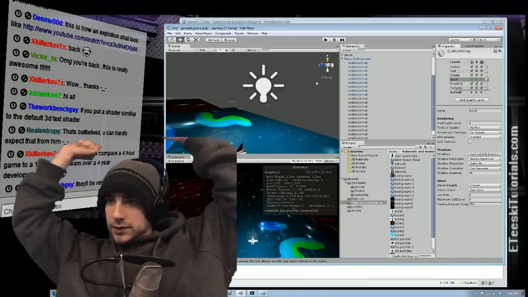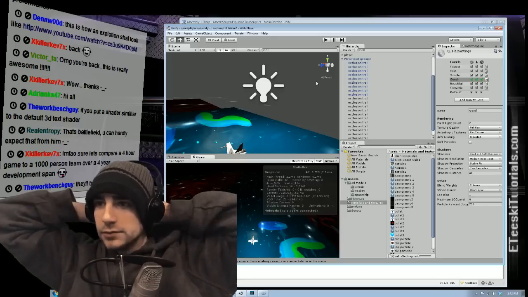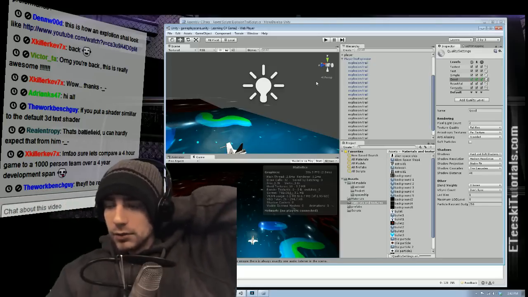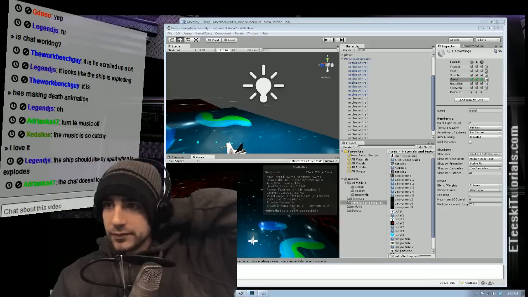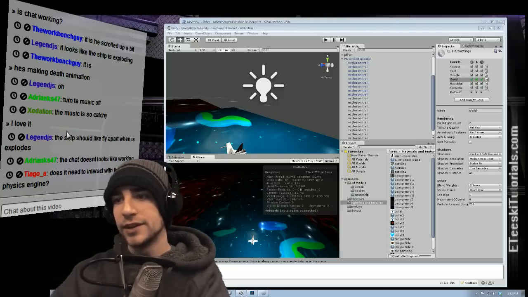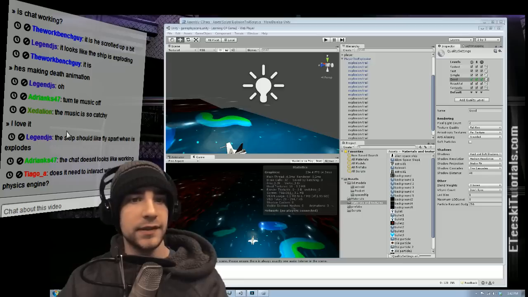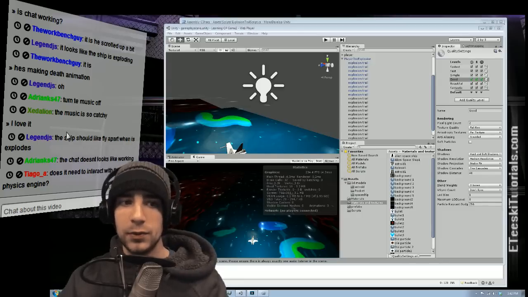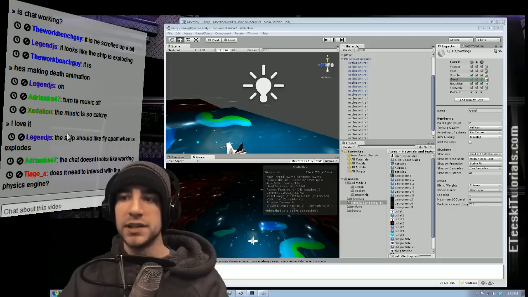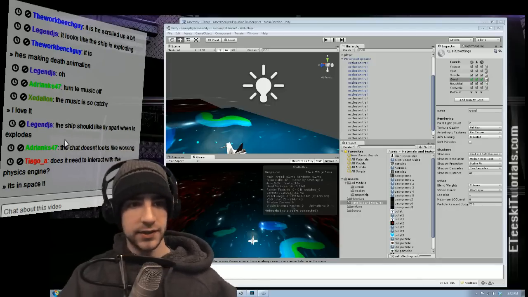Wait, if you put a shader similar to the default 3D text shader... Oh, I'm not looking at the comments in real time. Sorry about that. Chat is working, I was just scrolled up, that's why. Does it need to interact with the physics engine? It doesn't need to. I could definitely potentially just code something to emulate the physics engine, but I was just lazy and decided to use the physics engine.